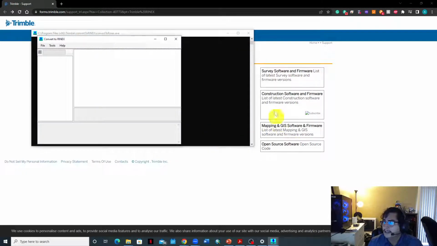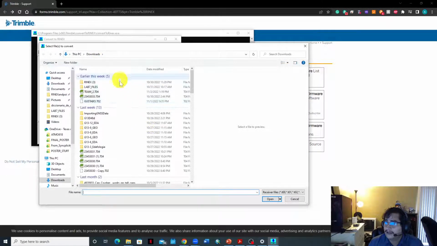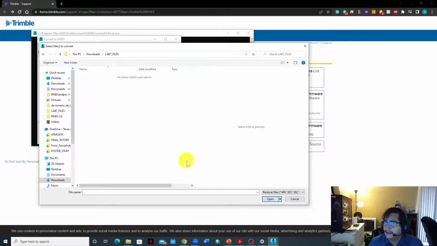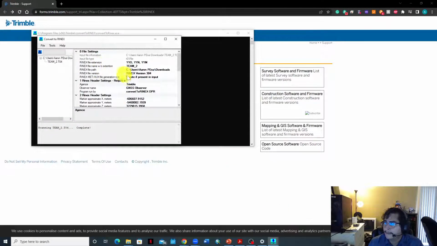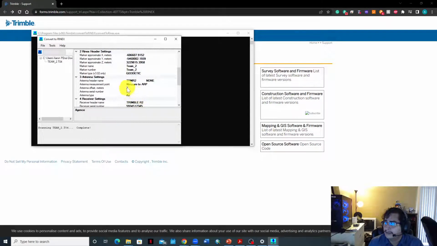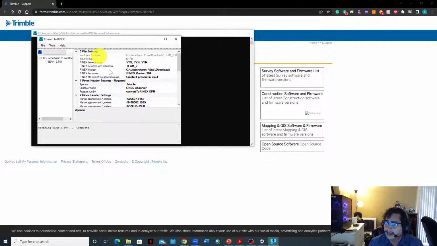So once you have done that, Converter RINEX, you will get something like this. This is the conversion tool. So if I have a lot of files, I've set file, let's see. Yeah, so I'm gonna use the team 2 file from section 5. So if I open this, you can see it gives me some data about my file.